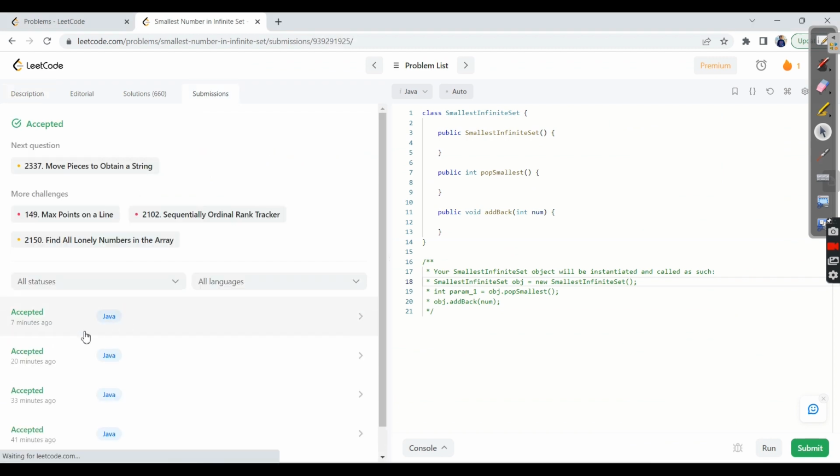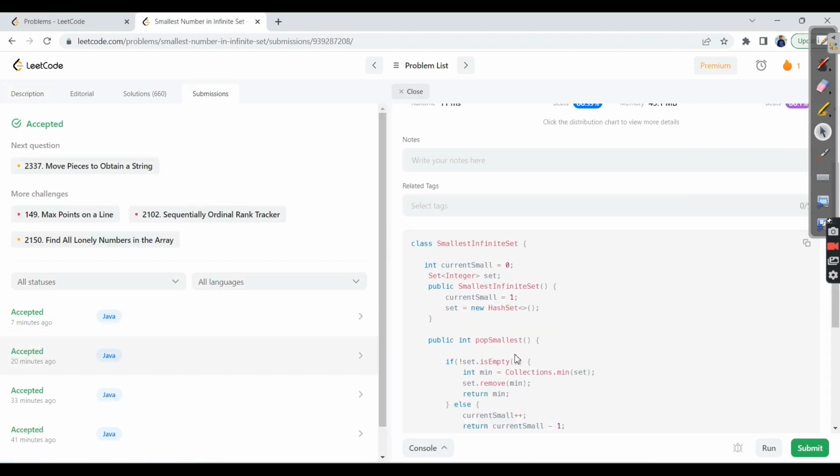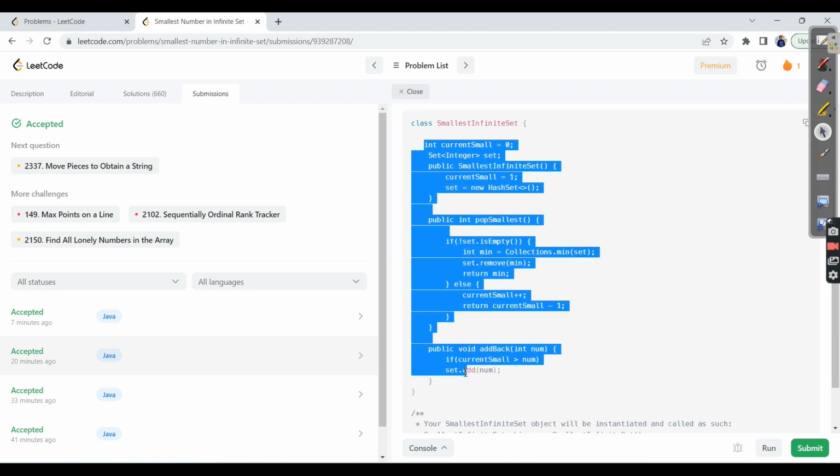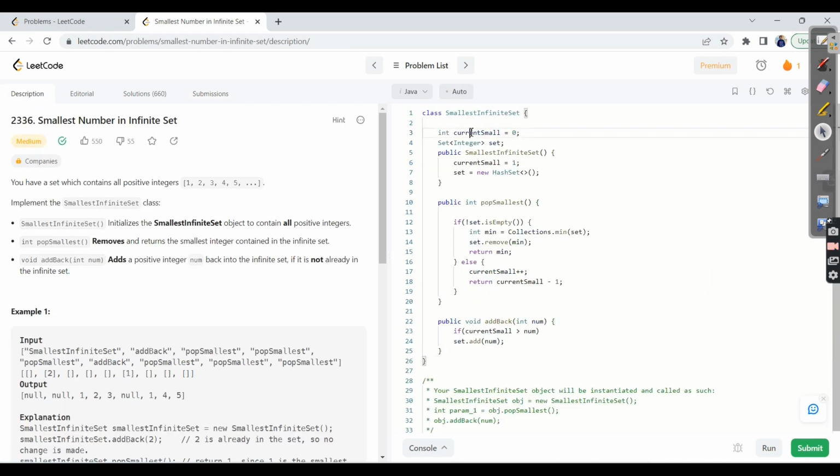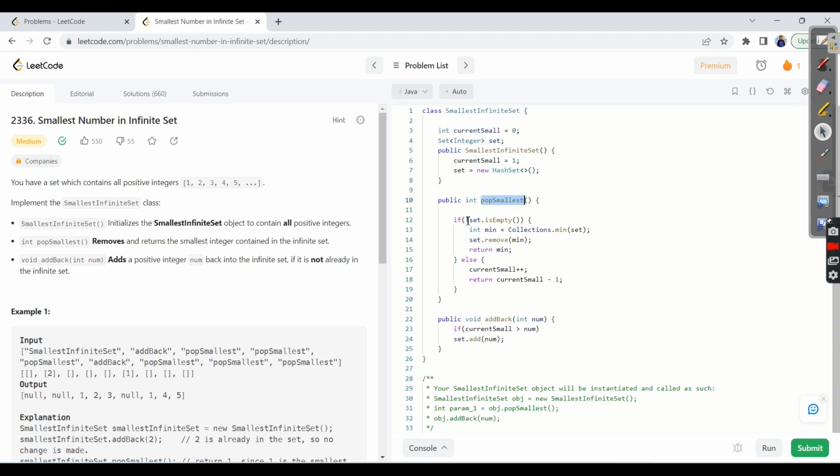I'm going to take one more submitted one. Please don't mind, in order to save the time of this video, I'm just referencing the already submitted code. You see here I took just a current small which is initially pointing to 0 and a set. When the constructor is called on the object creation, I assigned it to 1 and I made the implementation of new hash set. Then when pop smallest happened, I check if the set is not empty. So initially it is empty. Then I come here, I increment the current small, then it is going to be 2, then current small minus 1, then it returns 1.